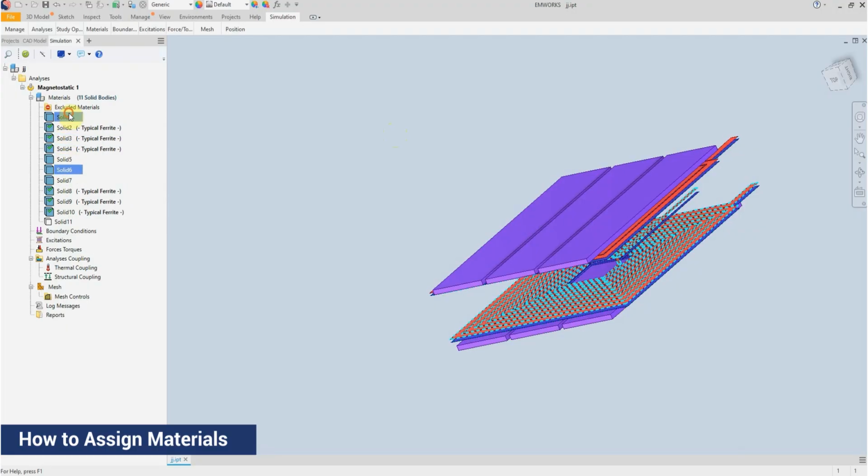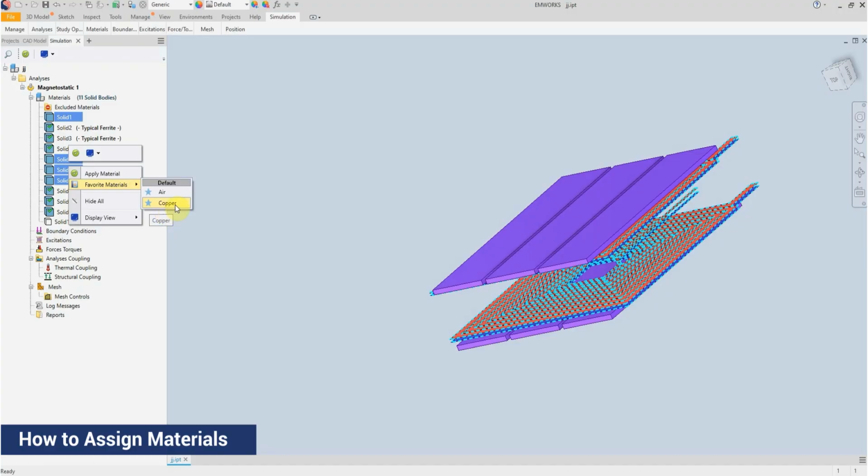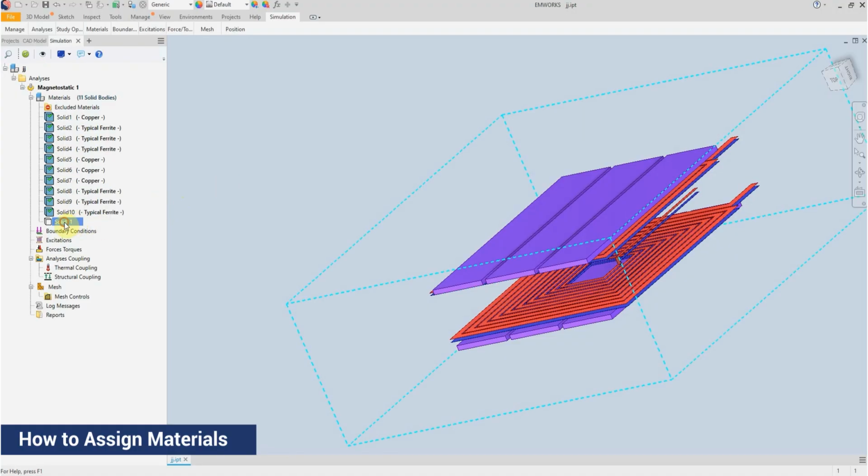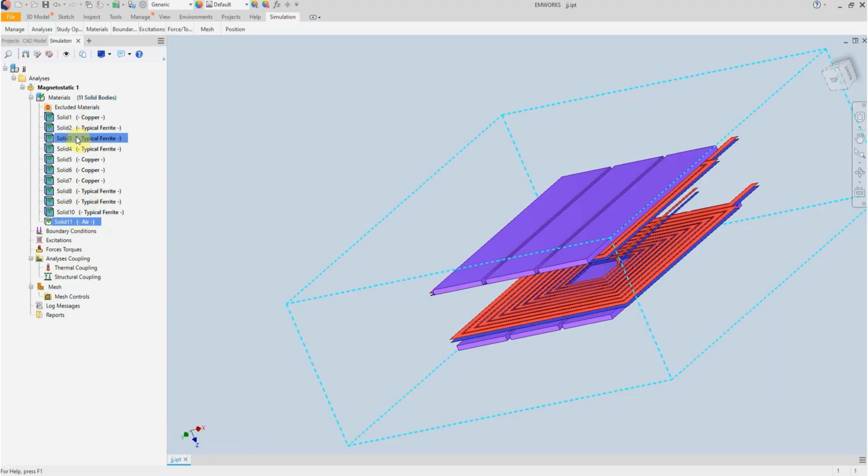For the coils, when you select them, you can easily find the copper inside the favorite material. So I will choose copper for these 4 coils. The only remaining part is the outer region that we define to set the solution geometry. I will choose air from the favorite material. Now we have defined all the materials for all parts and we can move to the excitation.